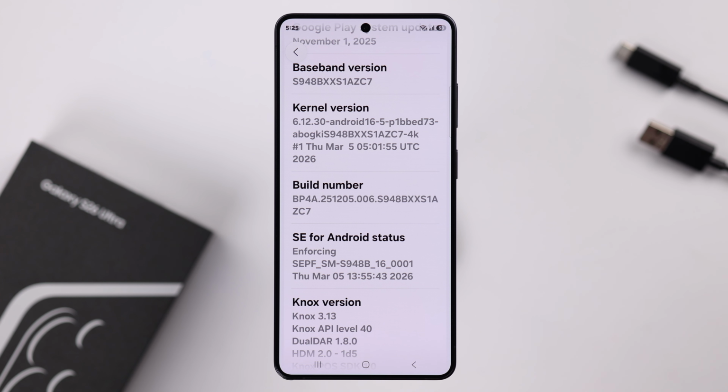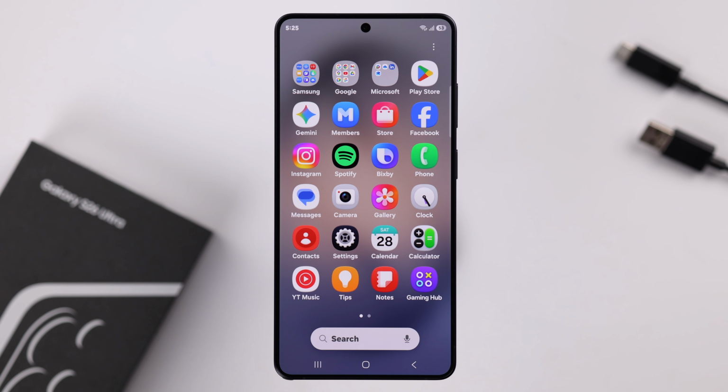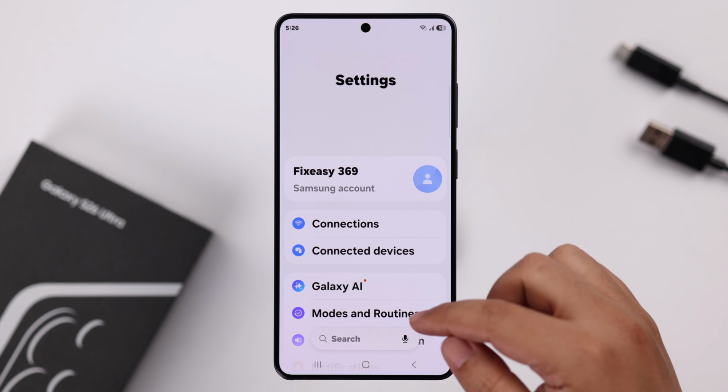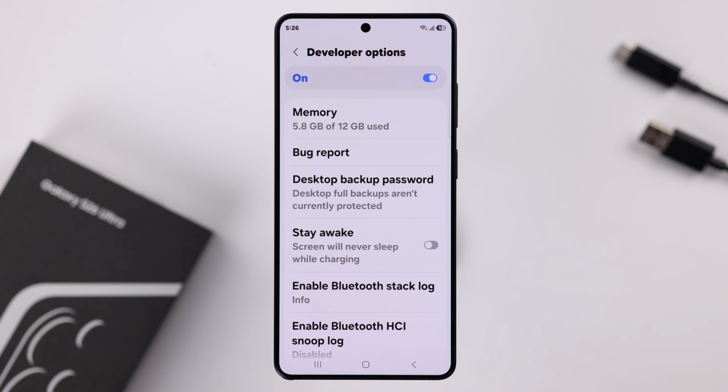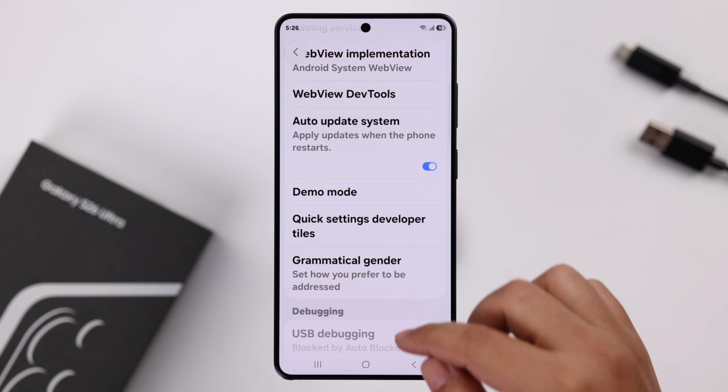Now let's force quit this section and then relaunch Settings on your S26. Scroll down till the end and under About Phone, you will see Developer Options. Enter the option. Scroll down until you find USB debugging.